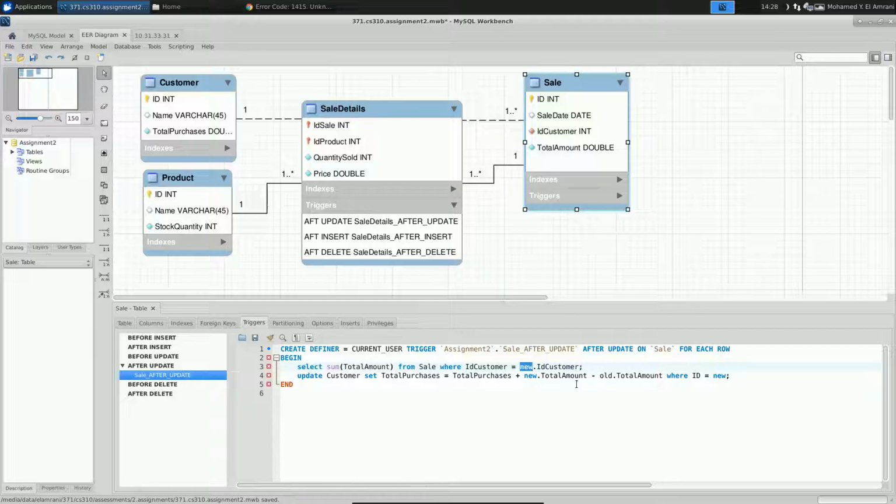Yes, will this problem happen the same as if we put the trigger in the sale detail? No, because the trigger will not be in the sale. It will be in the sale detail.